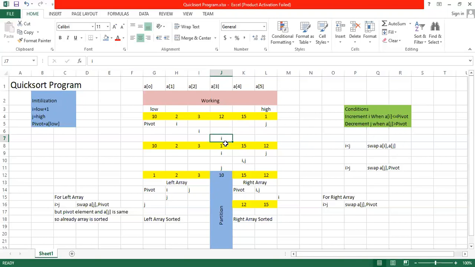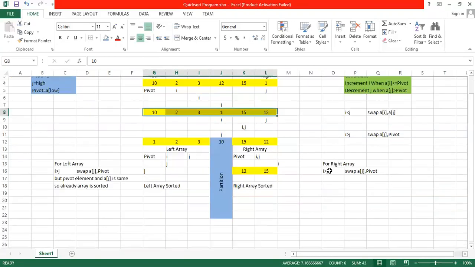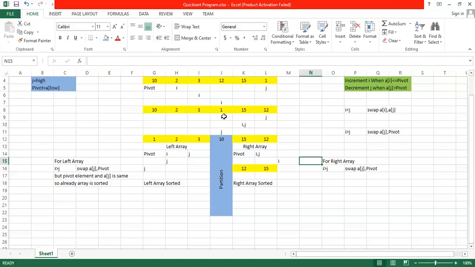What is a of i? a of i is 12, so that goes to this position, and a of j is 1, which comes to this position. This is your new array. Now the i position is here and the j position is here. Let us start the same procedure with this new array.